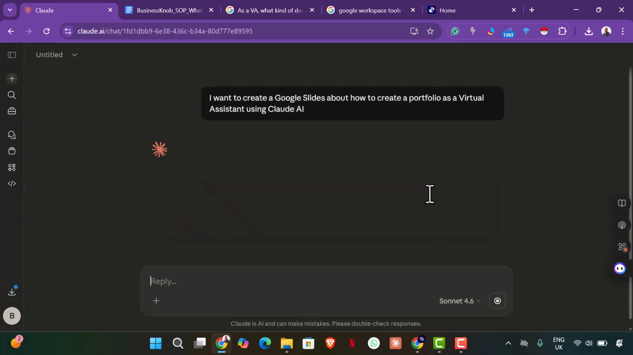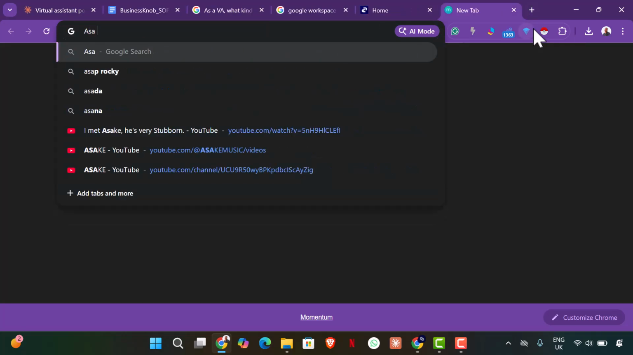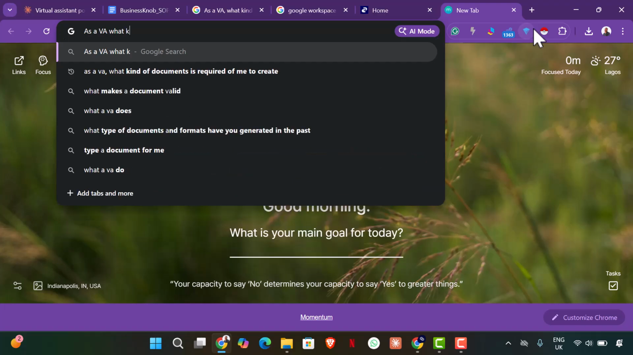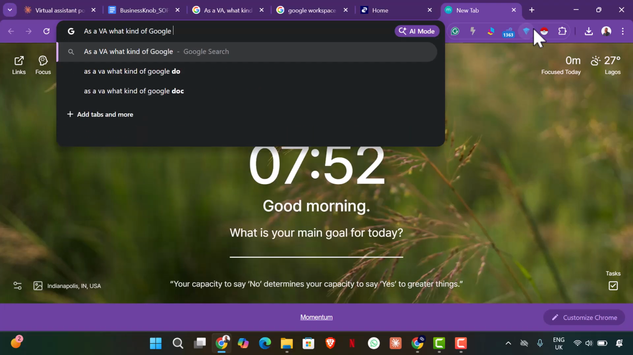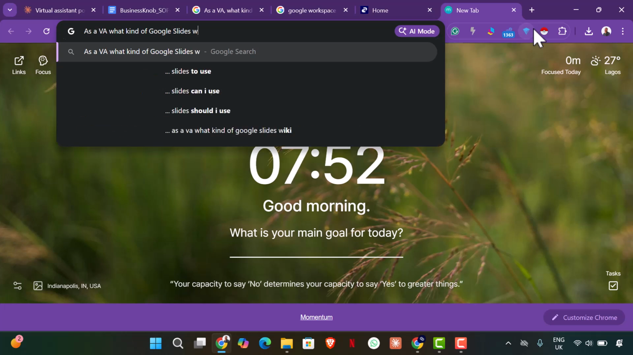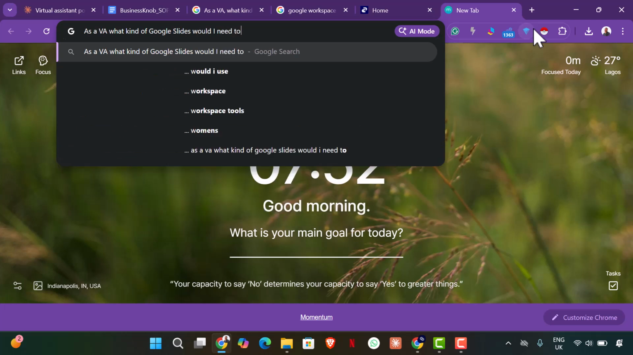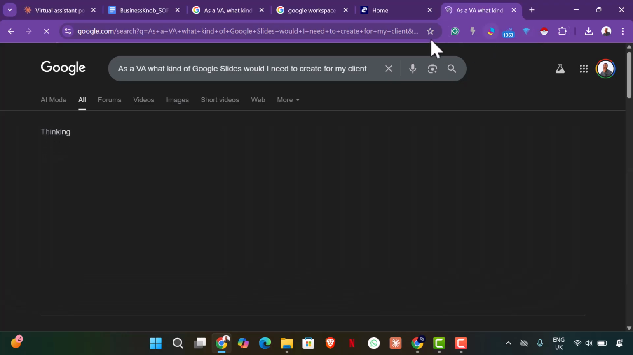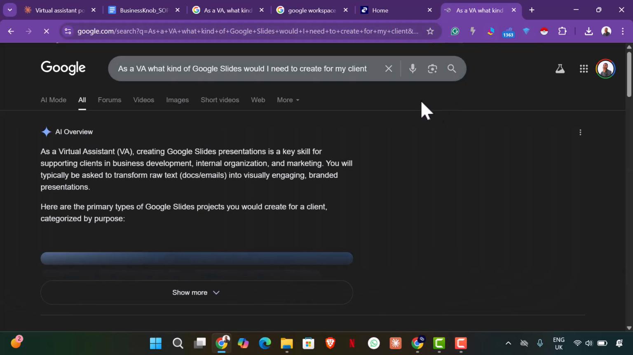So this is me trying to use Claude AI to create a Google slide. It could be anything, just basically you using it to create Google slides for all forms. So as a VA, what kind of Google slides would I need to create for my client? Let's see the types of Google slides your client will require from you.